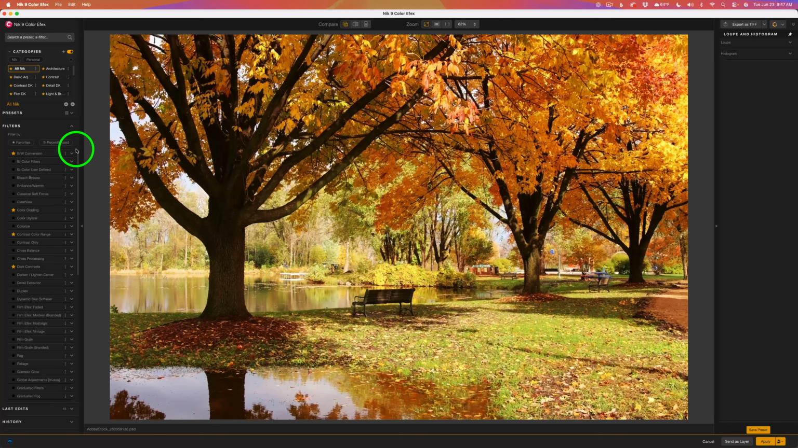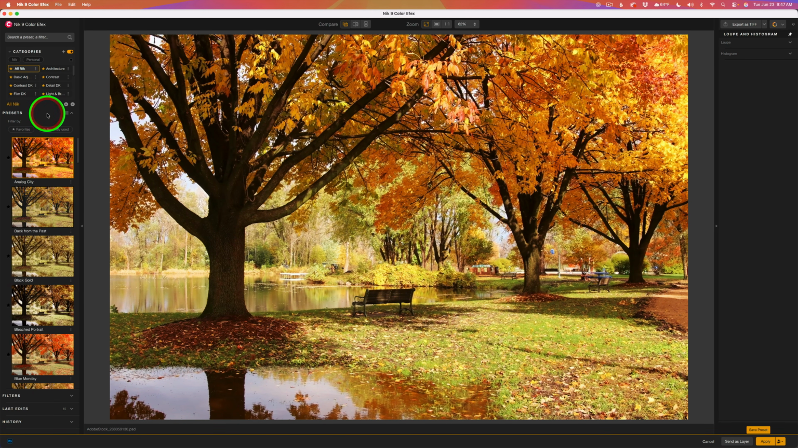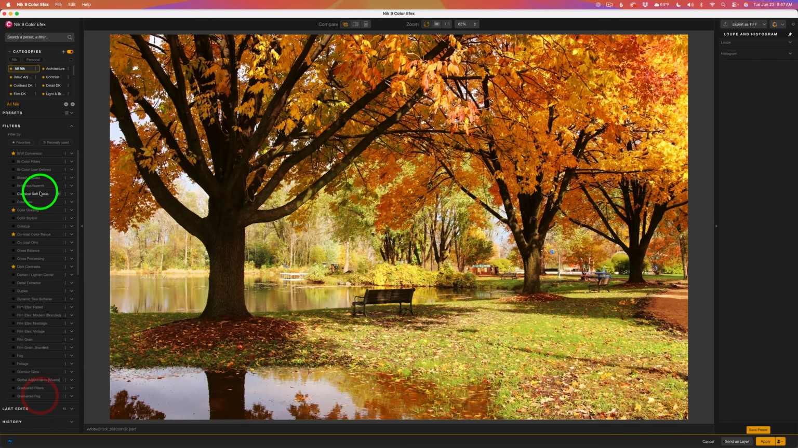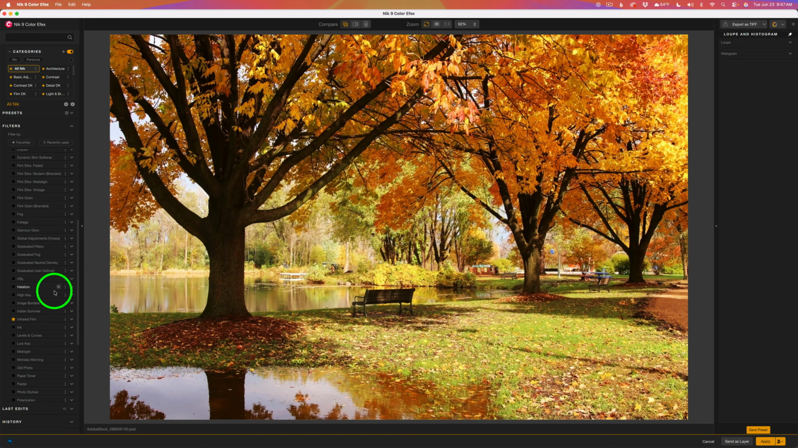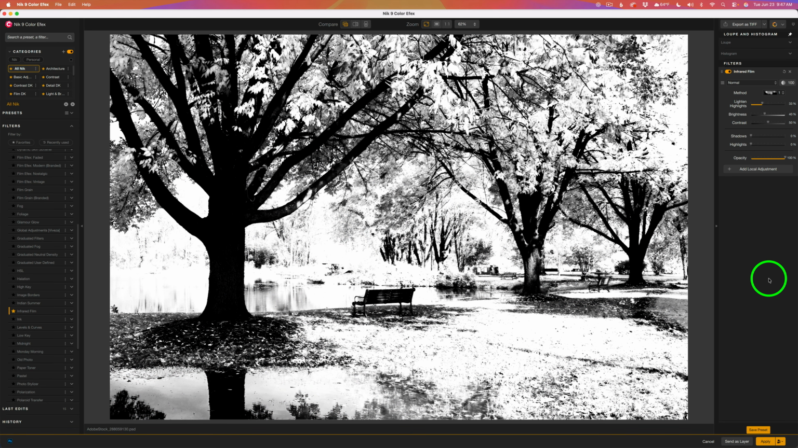Now, if we come over to the left side of the interface, you'll see our filters here. We have our presets up here. Click on filters to see all of your filters. Right now I'm set for all Nik filters. They're all in alphabetical order, so they're really easy to find. Or you could come up to the search bar and just type in infrared. But I'm just going to scroll down through. I have mine right here. I'll click the plus and add the infrared filter.